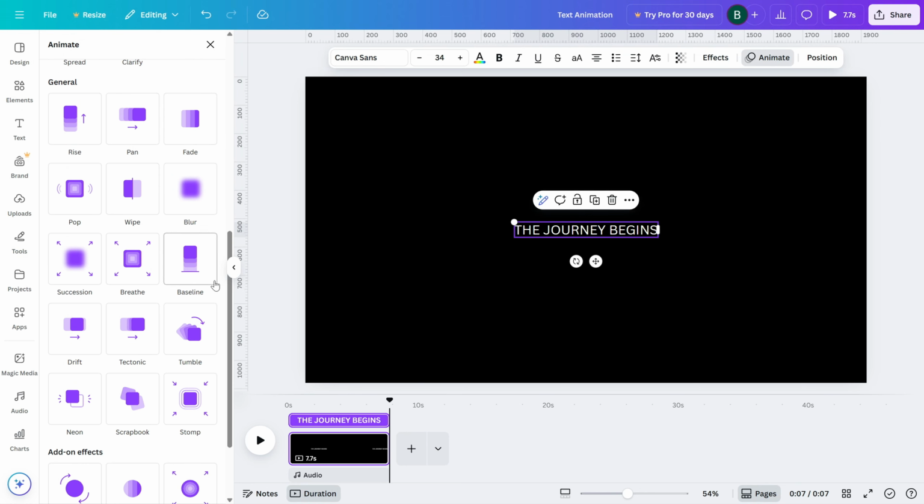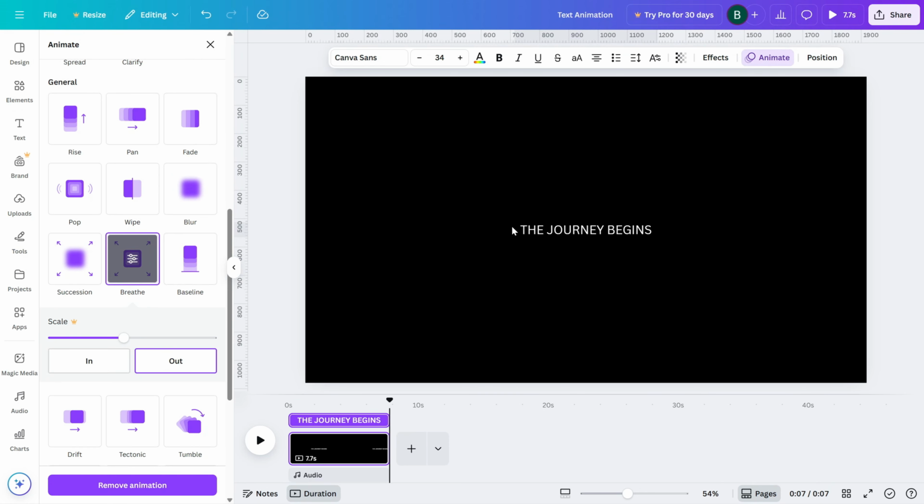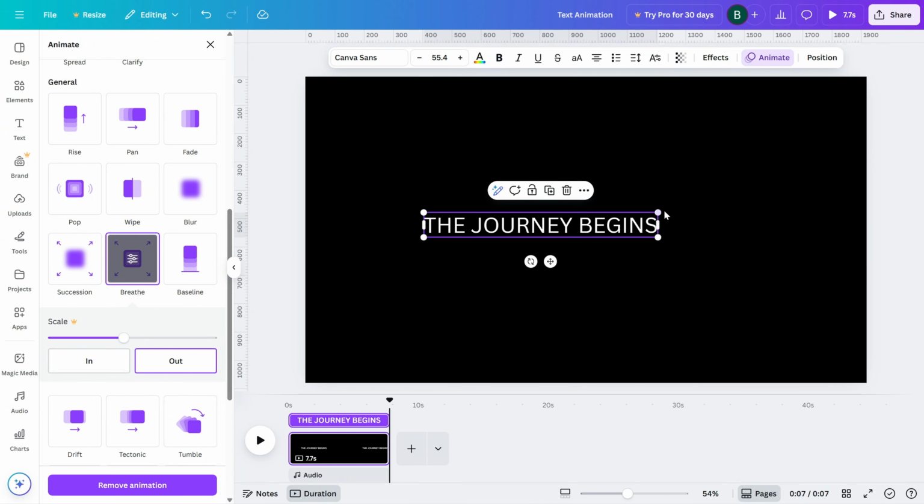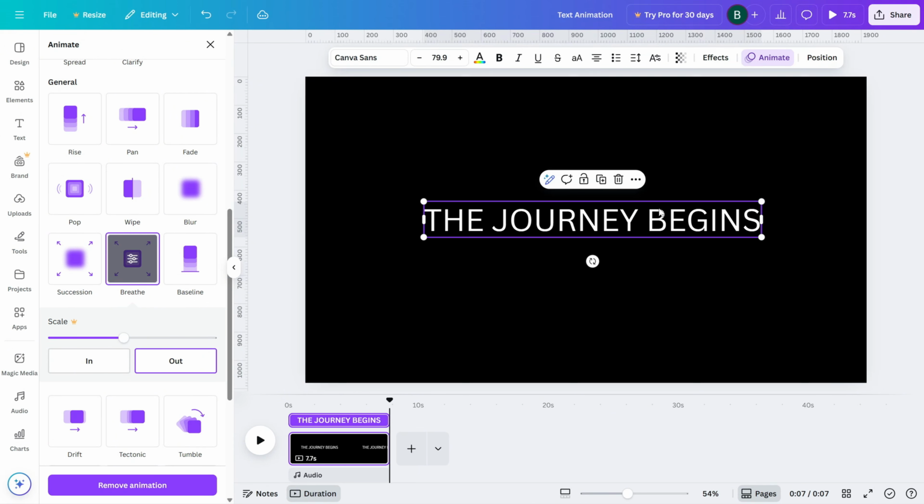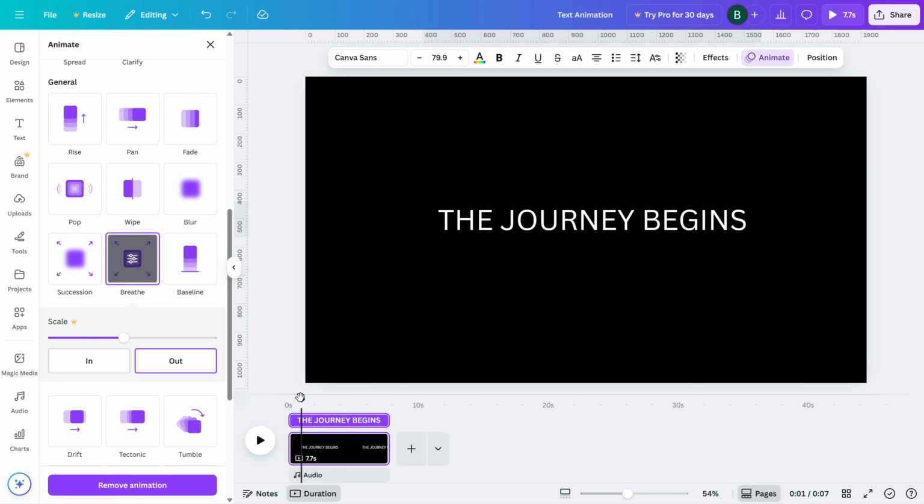This animation gives your text a subtle expansion and contraction, like it's breathing in and out, perfect for that slow, cinematic vibe. Now, slow it down using the speed slider. Drag the slider all the way to the left for a calm, drawn out reveal.